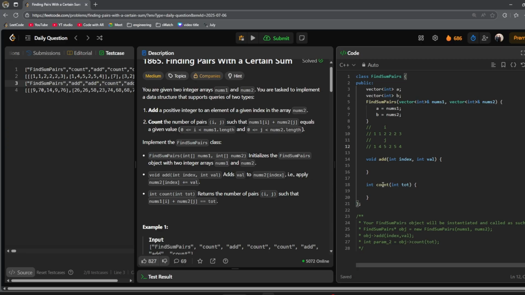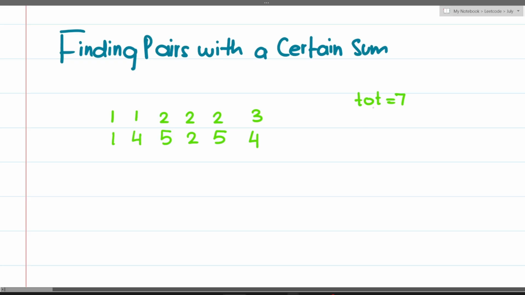Function number 2 is count, and you're given a value which is known as total. Now what you have to do is count the number of pairs i comma j such that nums1 of i plus nums2 of j equals that given value of total. For example, if the total is given as 7, then if my i is over here and my j is over here, then 2 plus 5 is equal to 7. Similarly, 2 plus 5 is equal to 7.